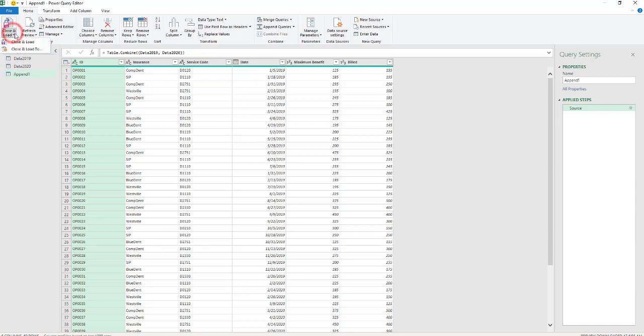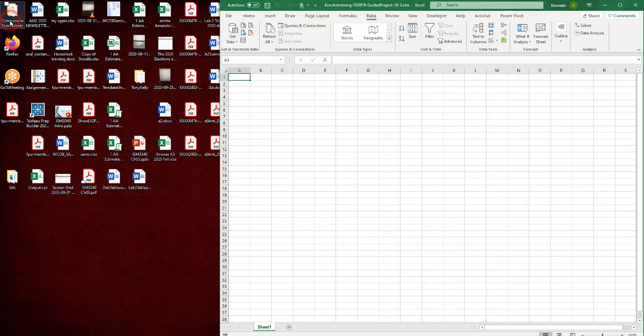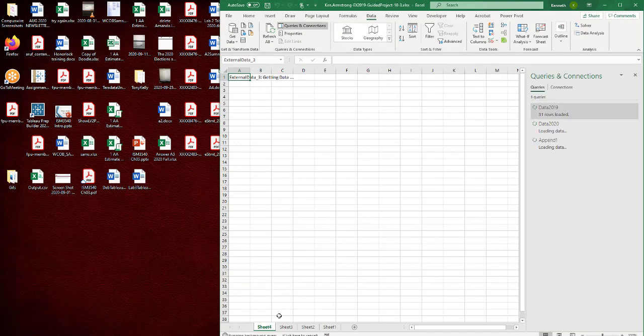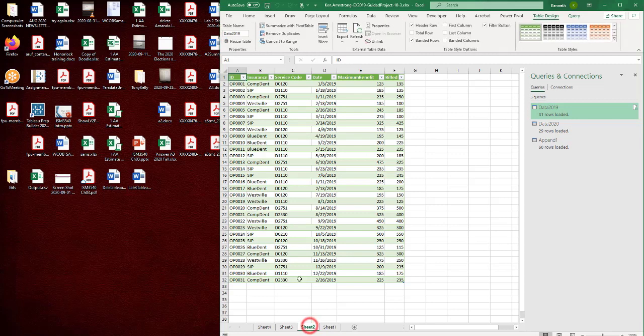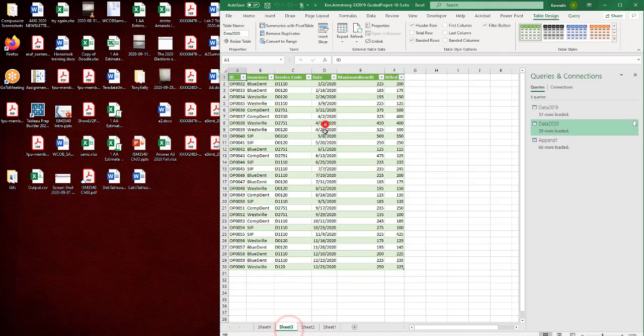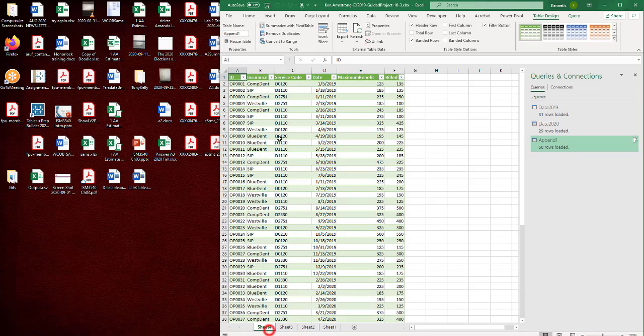I could close and load to a particular spot, but all I have to do is hit close and load, and it will stick all this data into the starter file. So see, sheet 2 is the 2019 data, sheet 3 is 2020 data, and sheet 4 is the combined or appended data from our Power Query. So we have to rename this sheet to append 1.